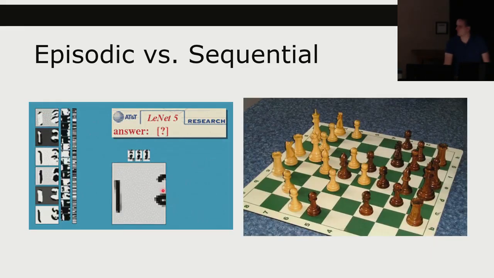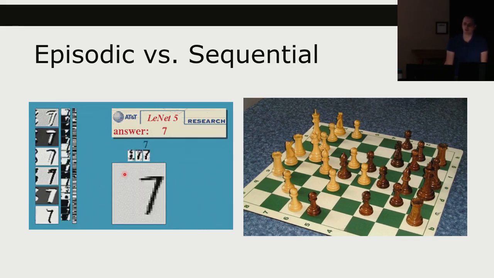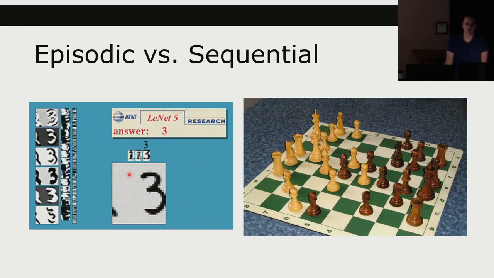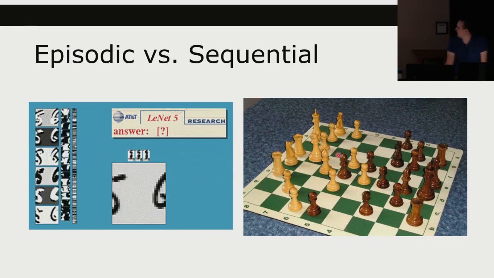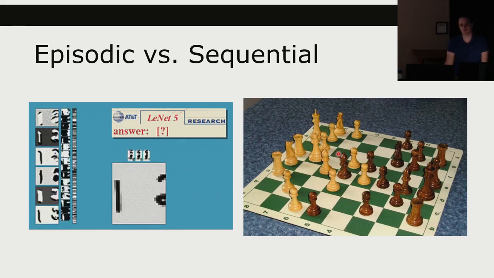So for example, if you're doing this problem we talked about last class of optical character recognition, whatever the current character is doesn't matter for what the next character is, right? They're independent atomic episodes. In chess, what I do on the first turn matters for what I do on the 10th turn, right? So it's a sequential problem.